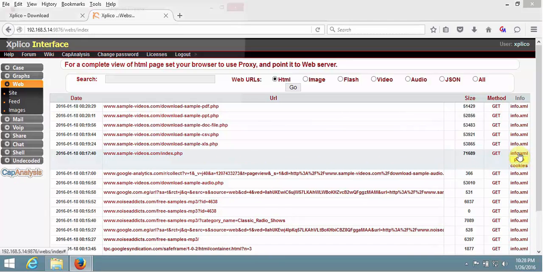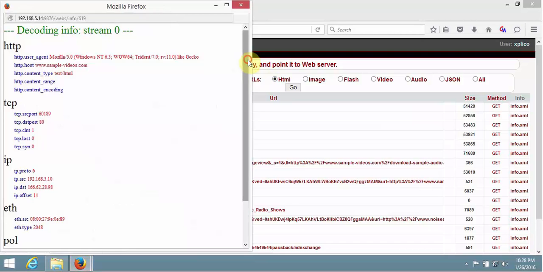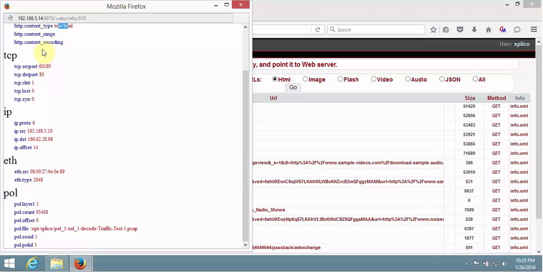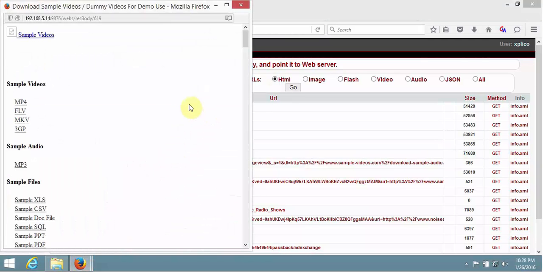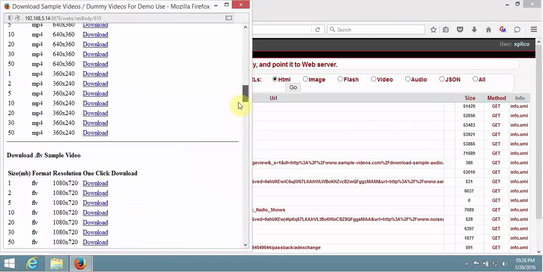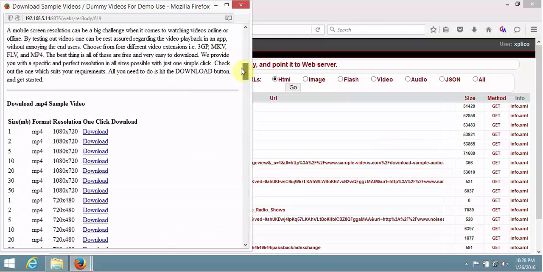If we go to info.xml, we will find more details regarding the HTTP user agent. This is the browser used by the user to access this URL, the host, the content type, and other details related to TCP and IP and Ethernet protocols. If we click on the index URL, it will try to open the URL itself.